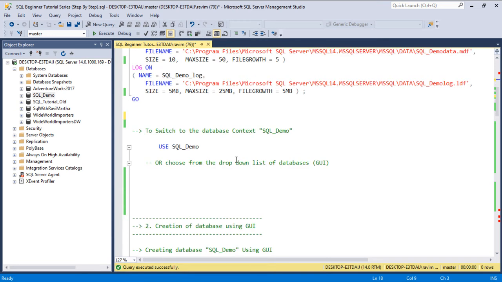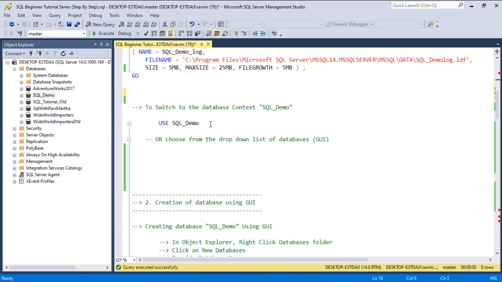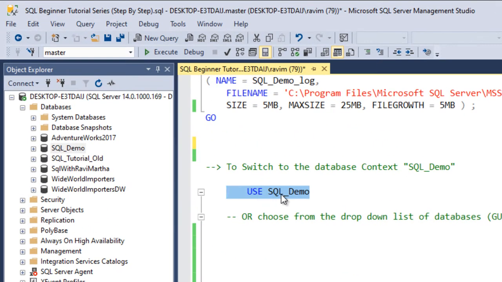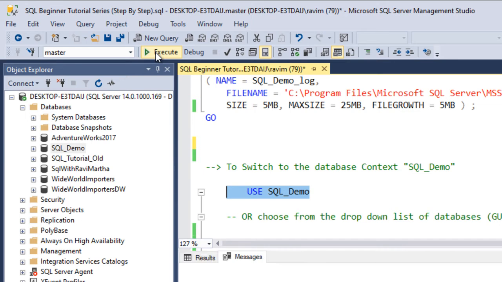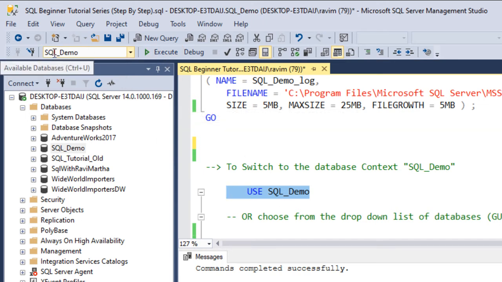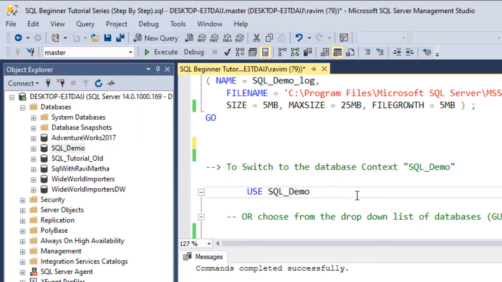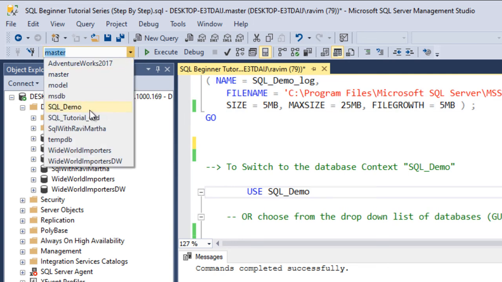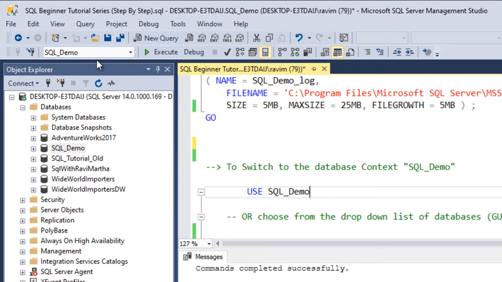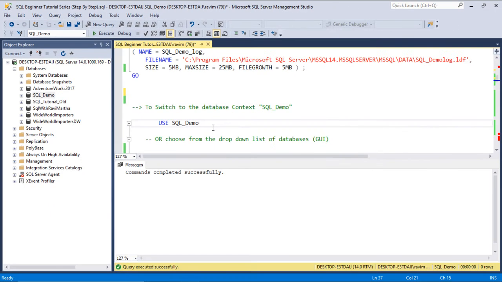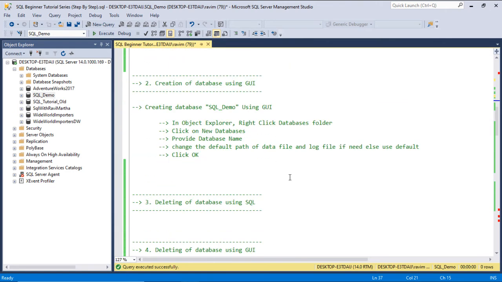And the next one is to switch to that particular database, we can use statement, use and the database name. Once you execute, you will be switched to that particular context from the master context. Let me go back to the master database, or I can come here and choose the SQL_demo database. Click here so that you'll be switched to that particular database context. Right. The next one is how to create a database using the graphical user interface.